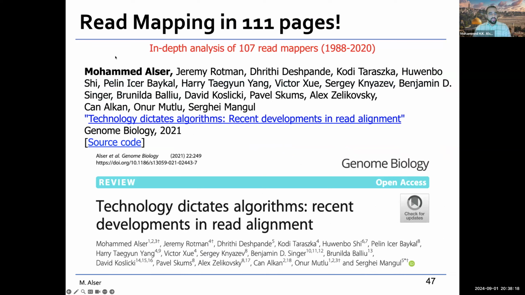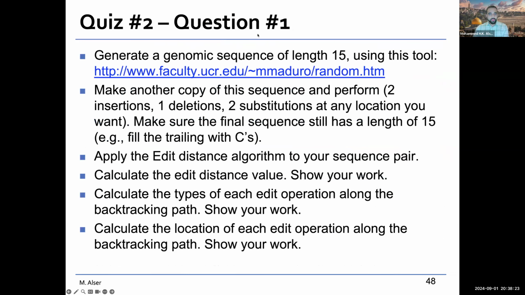And now it's time for the quiz. So I'm going to assign you the first question in the slides. I'm asking you to generate a genomic sequence that is randomly generated using this online tool, and then make another copy of whatever you generate in here. In the first point, you generate a sequence of length 15. Then you copy that sequence as is and try to perform edit operations yourself. So you try to do 2 insertions, 1 deletion, and 2 substitutions. So that is 5 edit operations.